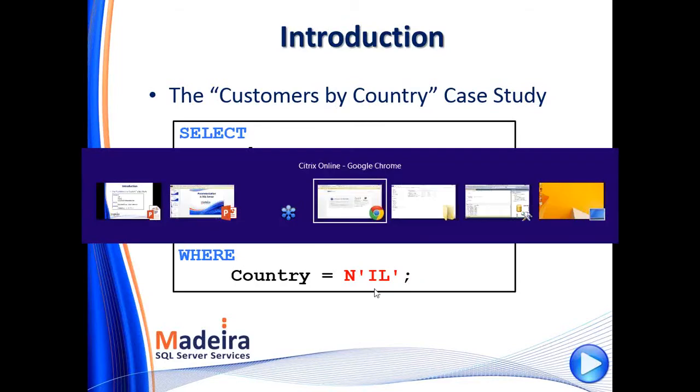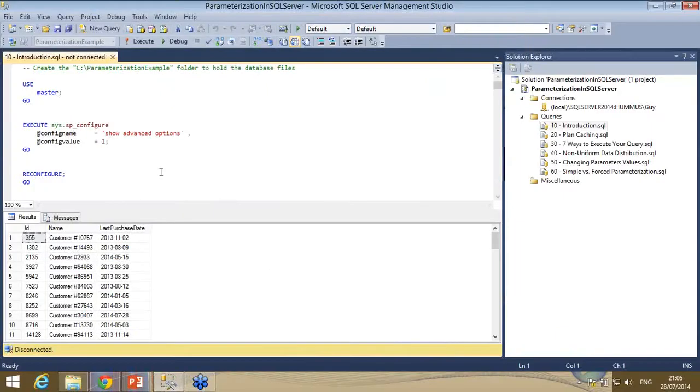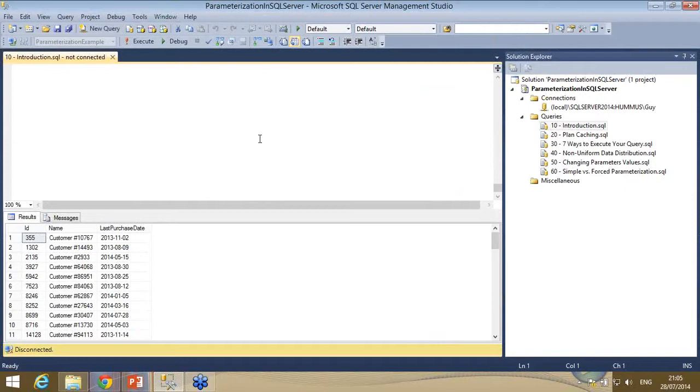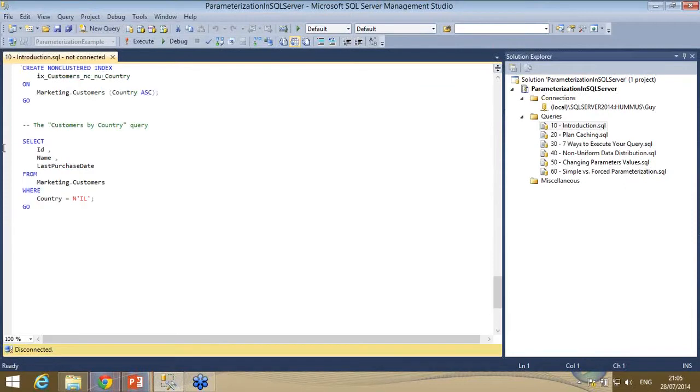And I'm just going to switch to the demo. I hope you can all see it. And I have the query. Okay, this is the simple query.